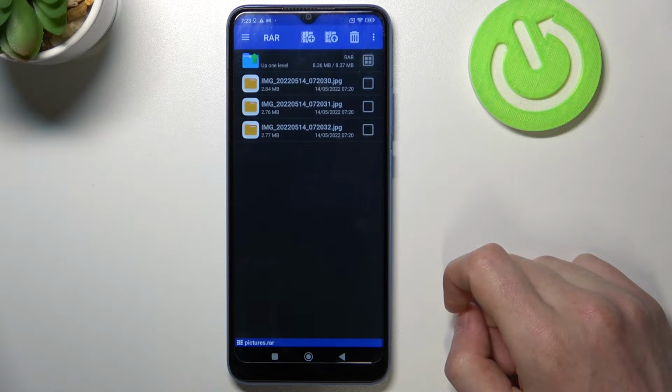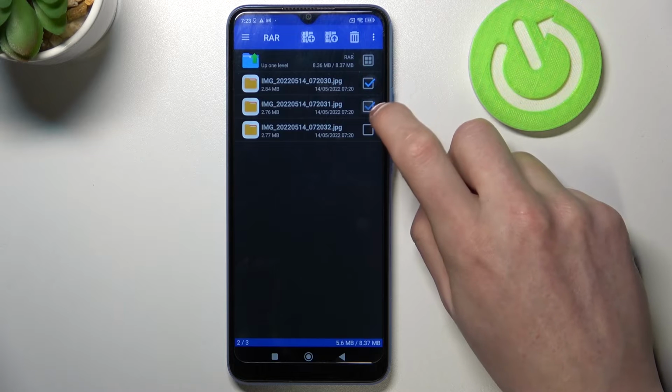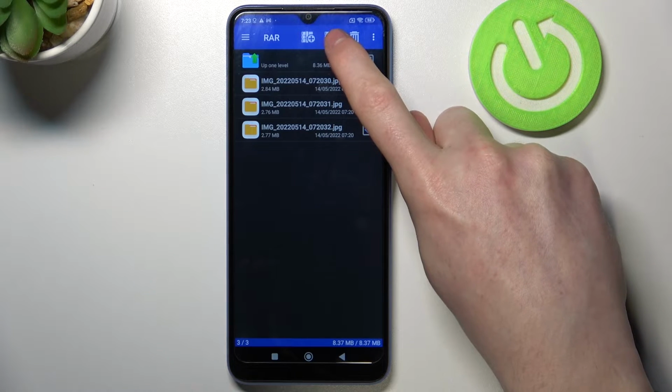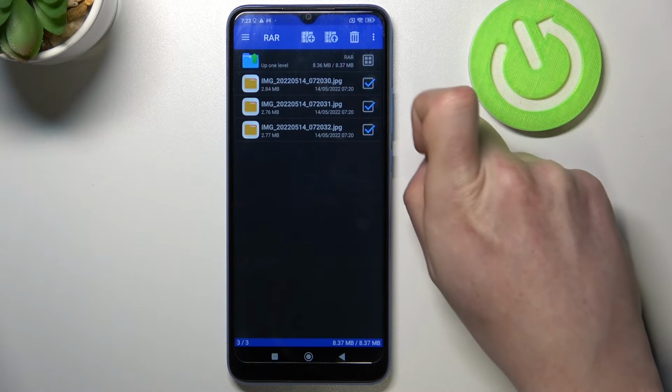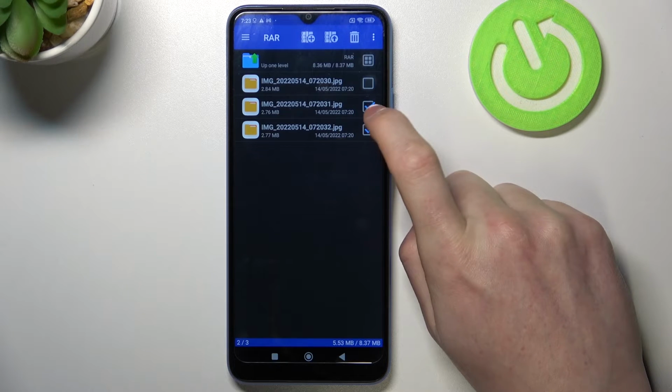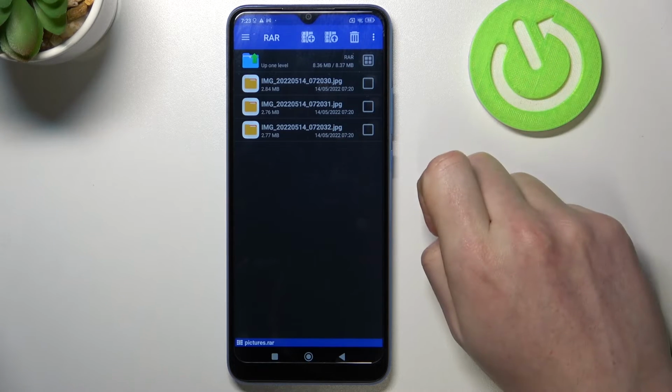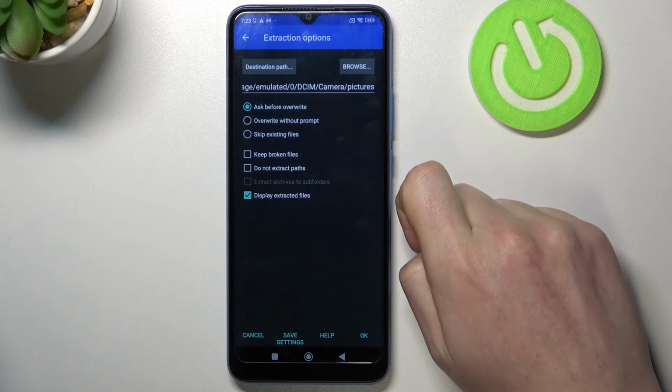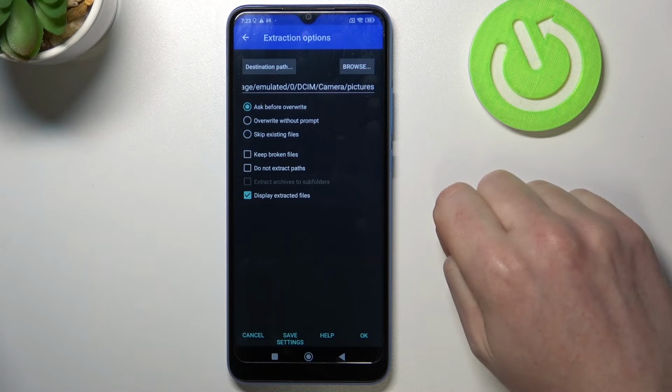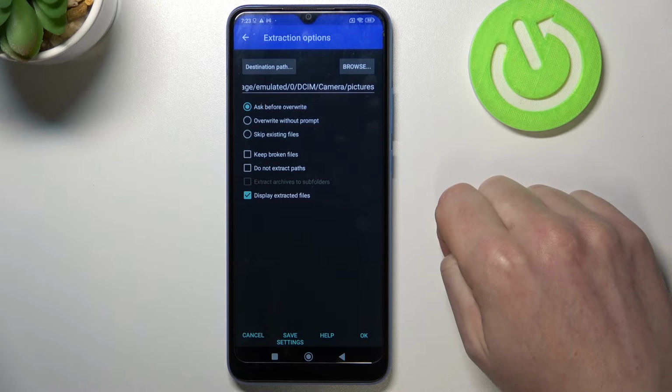Now select the files that you want to unpack by pressing on them like this. After that, click on the unpack button, which is located right here, that arrow pointing up. Or if you want to unpack the entire archive instantly, click on this unpack icon without selecting any of the files.